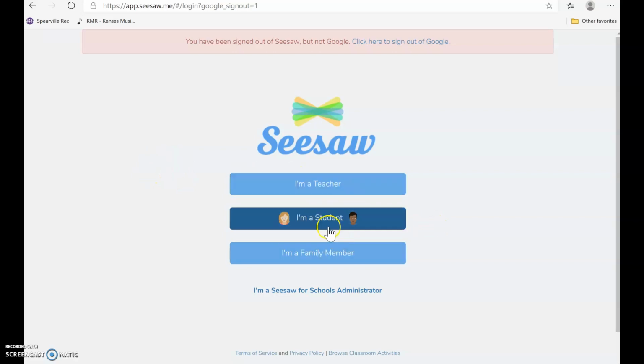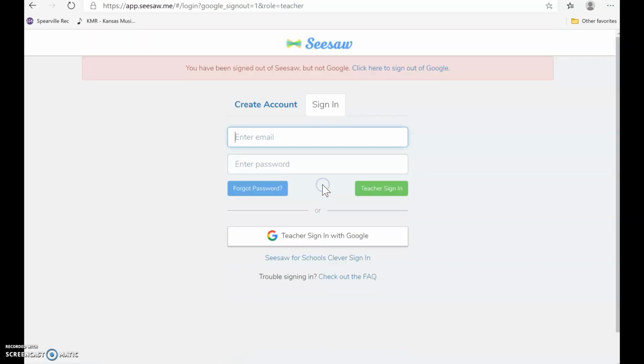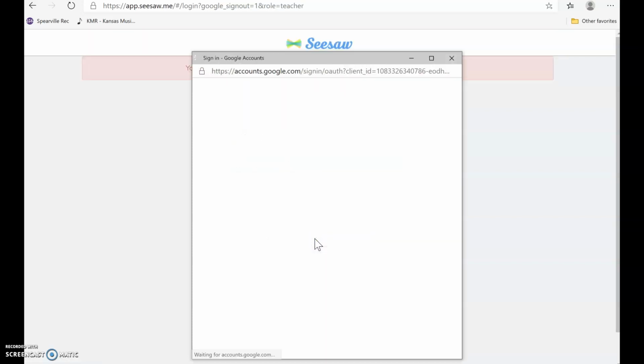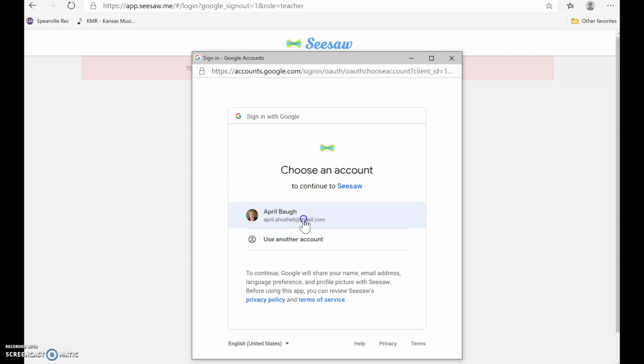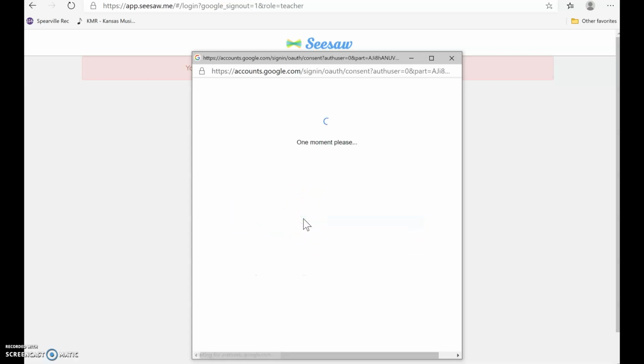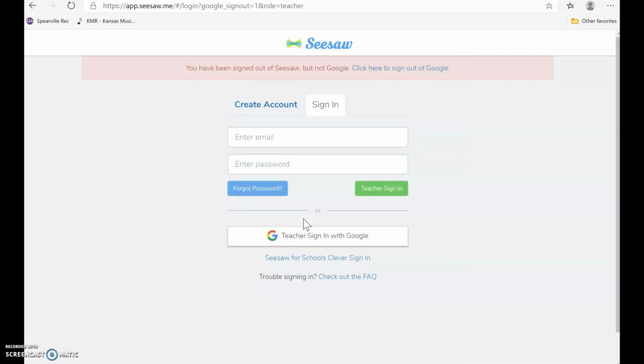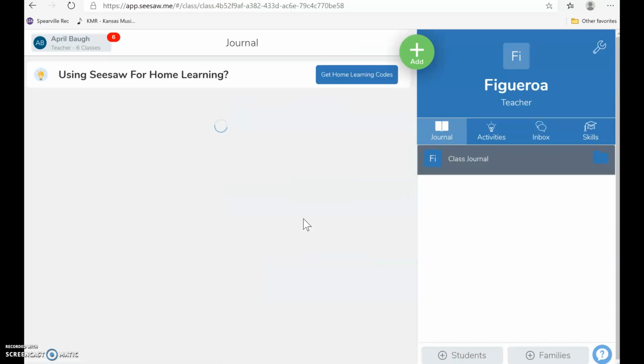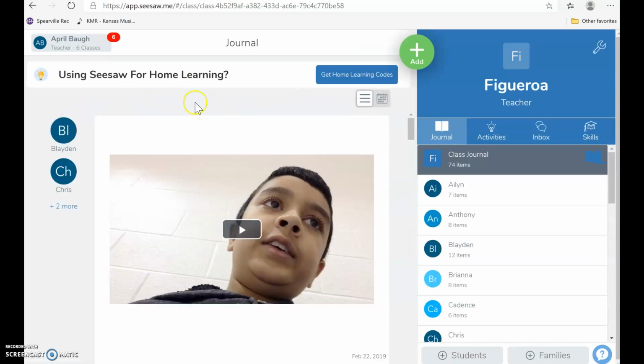So the kids would select I'm a student, obviously, and then if you set up the family, if you want their family members to be able to view it, then they would click on that when they enter. So I'm a teacher. I'm going to use Google to sign me in. Okay, so this is bringing you to some of my classes that I've used before.